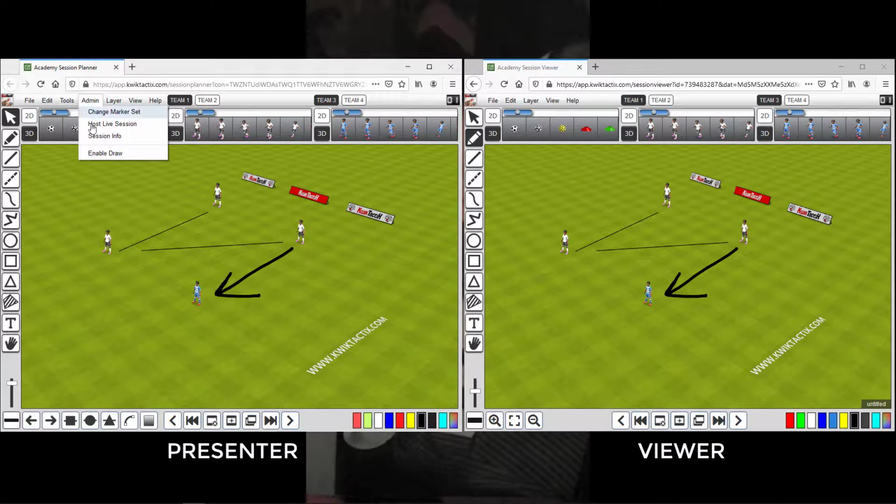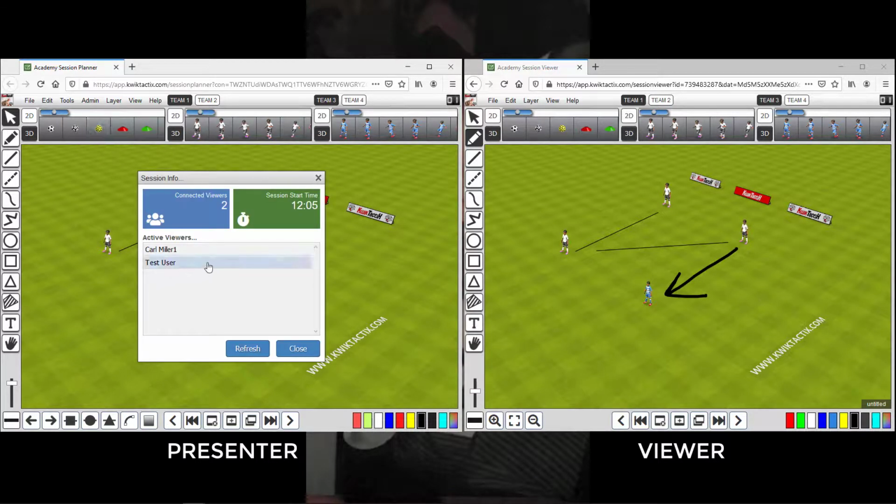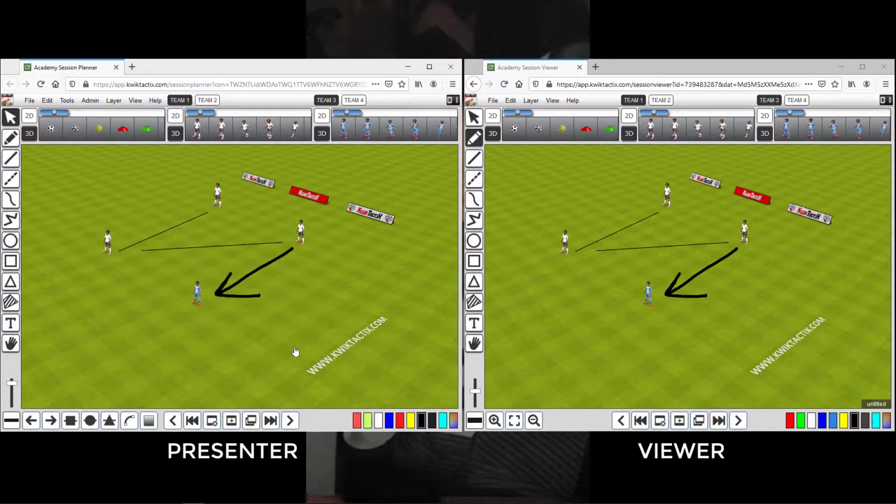The presenter also has a handy tool that shows who is connected to the session in real time. To open it, click Admin and select Session Info. This will open the Session Info window. Notice that the test user we connected as is shown. The Session Info tool updates automatically as people connect and disconnect.